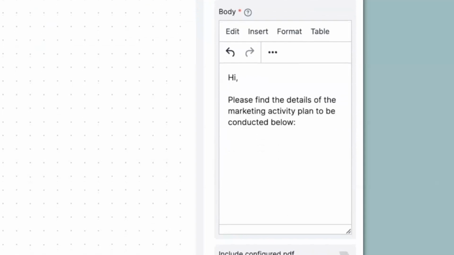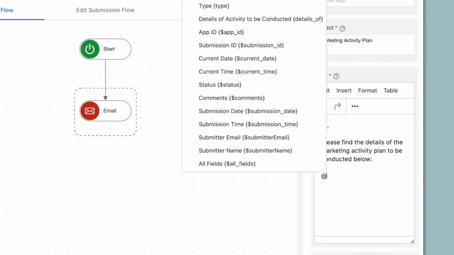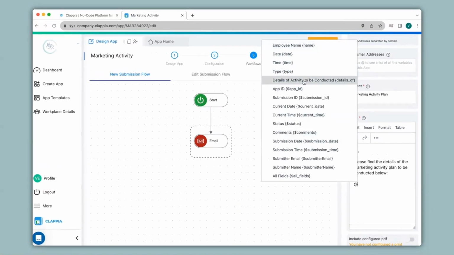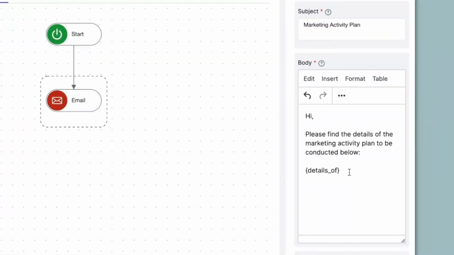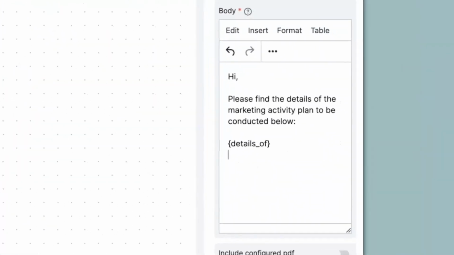Now over here, if you want to capture the details of the submission, you can do that by calling out the variables of the app by typing in @ and then you can see all the fields that are available for this app. So to mention details of the activity to be conducted, you can simply click on this and the details captured in the submission will be mentioned over here. Similarly, I can call out some more variables such as the date and time.